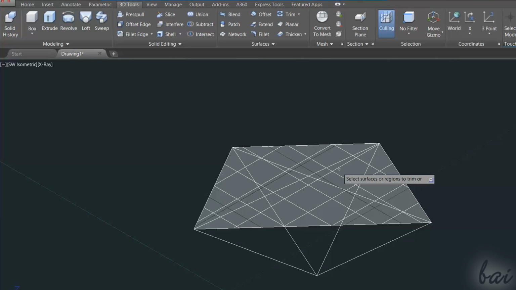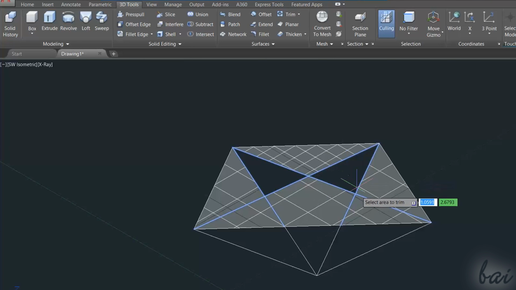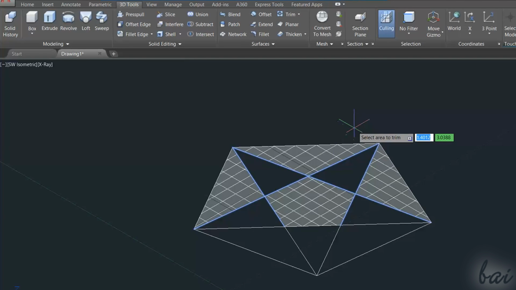When you enable the tool, select the surface to trim, apply with the Enter key, and then select all the boundaries to consider. Apply again, and click on all the parts of the surface to be cut. Use the Enter key to finish with the tool.